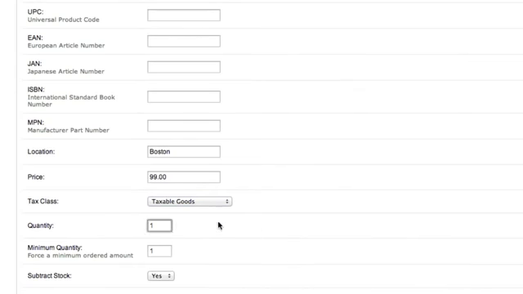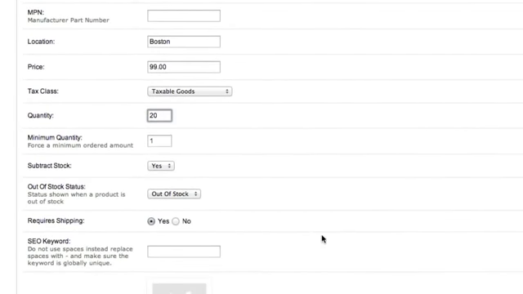Okay, so the quantity. If you're selling physical goods, you're going to have to be mindful of quantities. If you're selling virtual goods, this is not required, but let's just say we're starting out with a quantity of 20. Minimum quantity, I suppose there's a few areas where you might force a customer to buy half a dozen, 20, or whatever. If you want to force that amount, you can put it in there. If not, just leave it at 1. That allows people to purchase individual products.